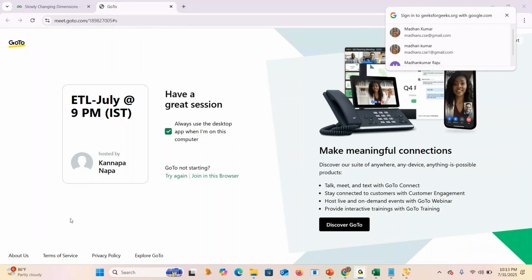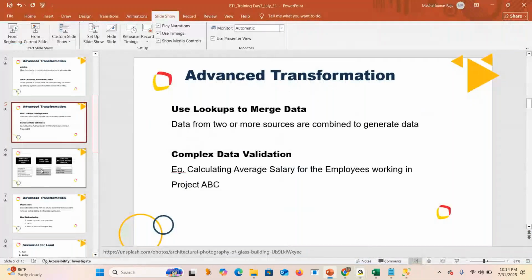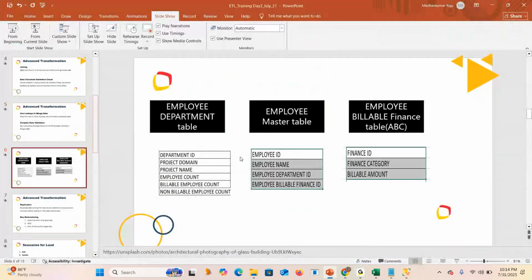Can you please quickly explain the lookup part again? I got some disconnection in between. Okay, fine. Actually, lookup is nothing but, we have three tables: the department table, the master table, and the billable finance table. I want to fetch the average salary of the employees working in project name equal to ABC.